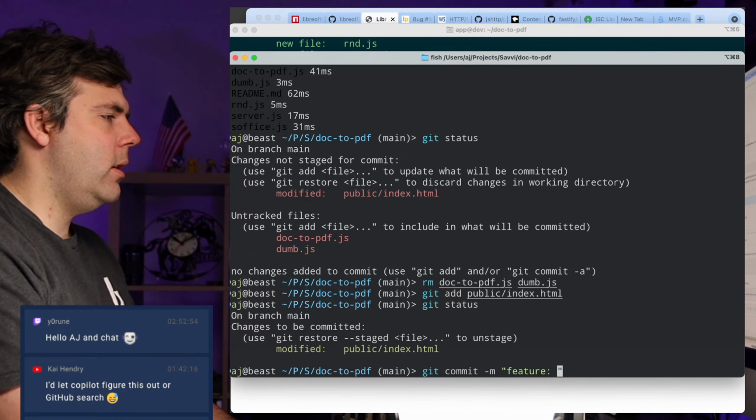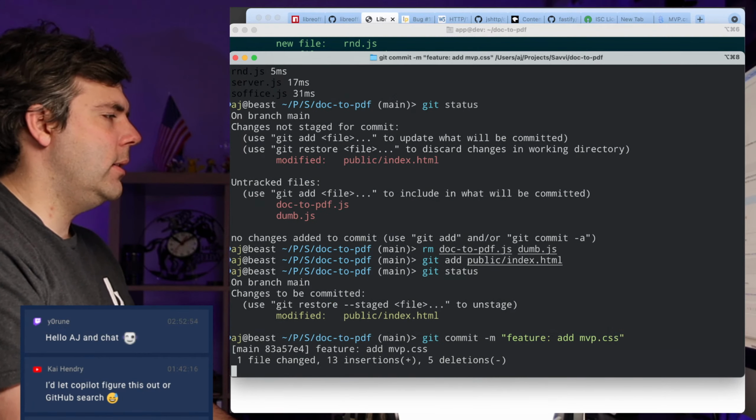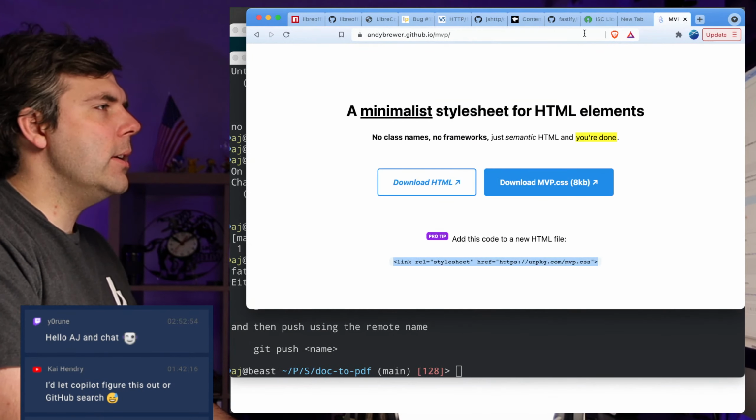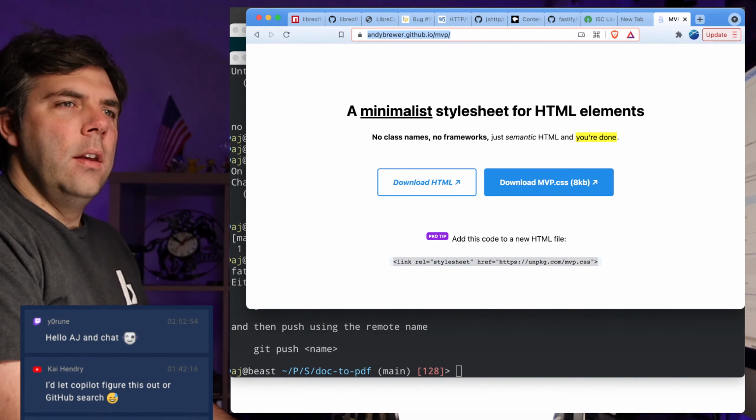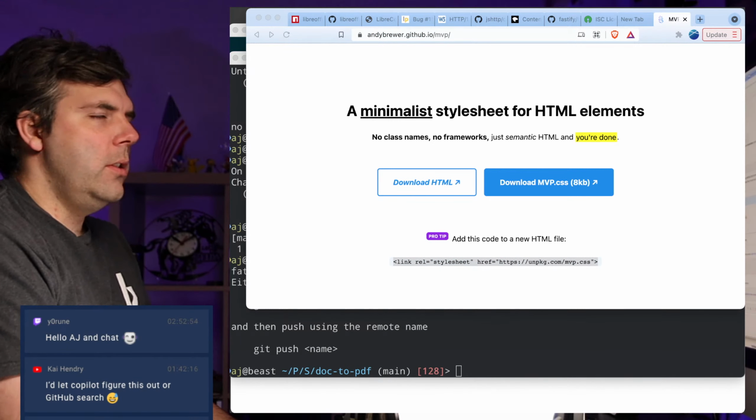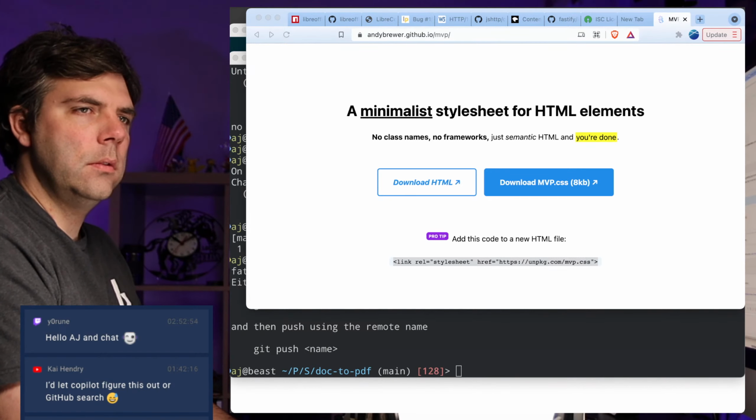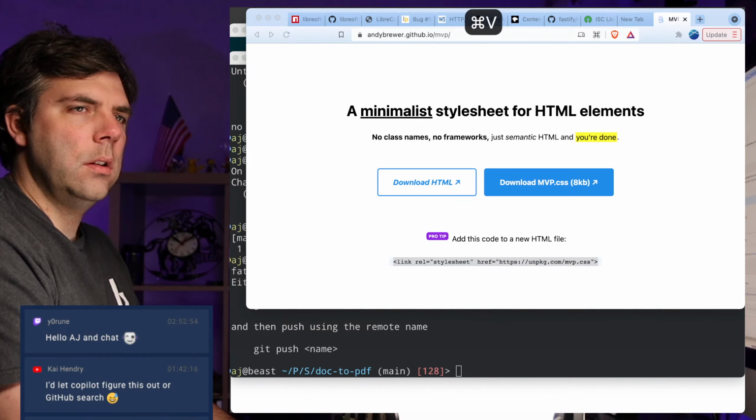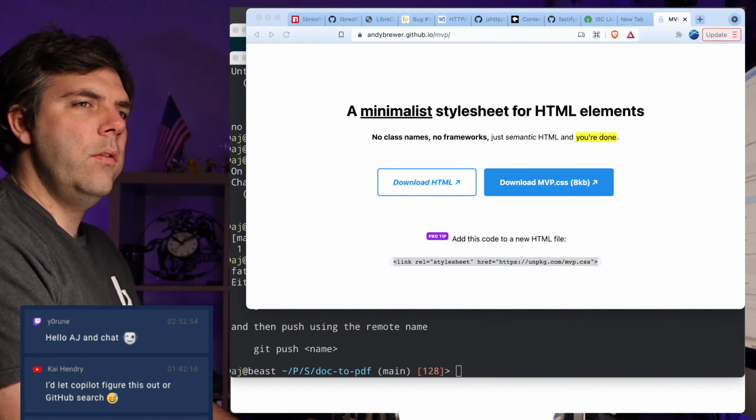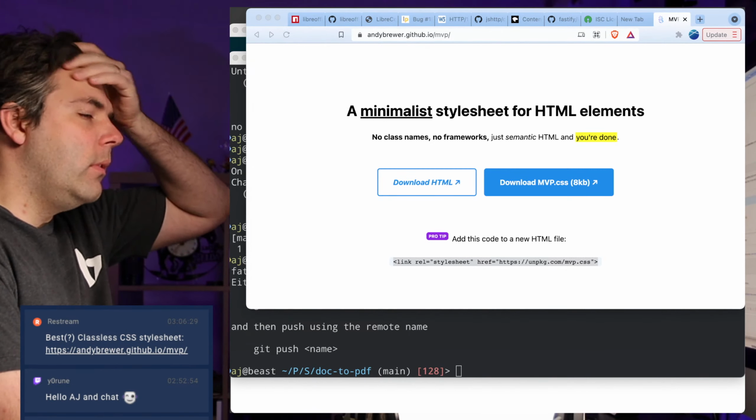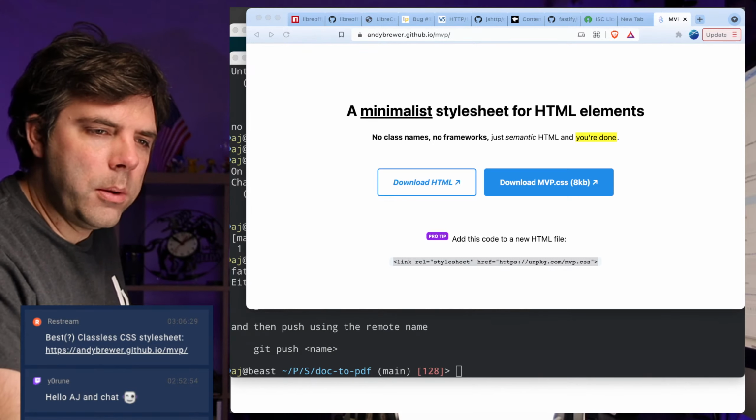All right, feature, add mvp.css. I'm going to post that link to y'all, just in case you want to use it too. If you hate CSS as much as I do, join me in trying to get people to do classless CSS. mvp.css right there.